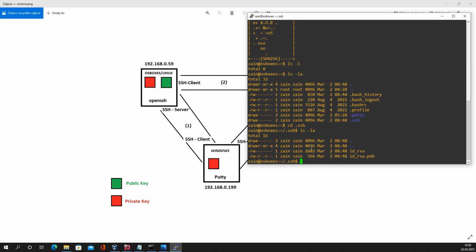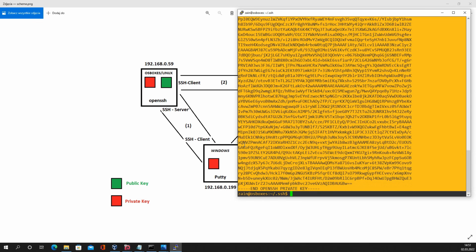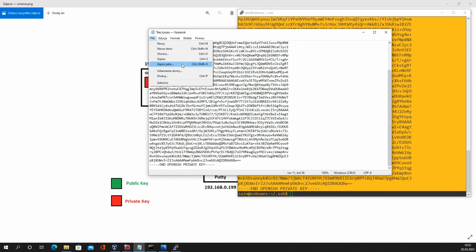Based on our scheme, now we want to transfer, or send, our private key to Windows. For this purpose, I will copy the content of id_rsa into Notepad, and I will save it as a text file.